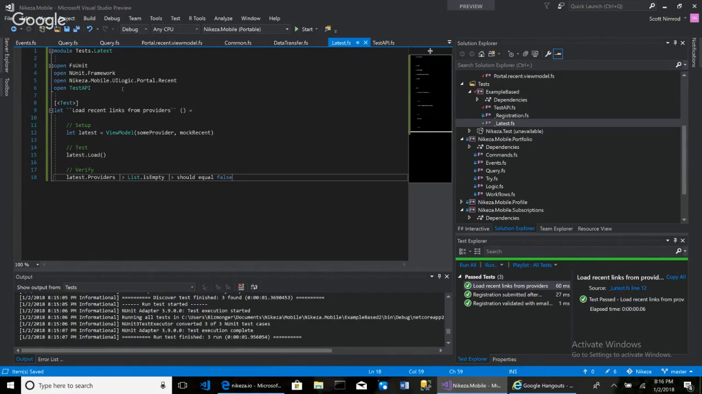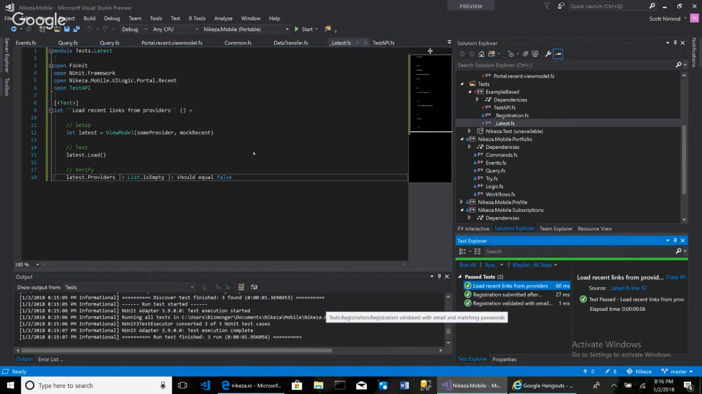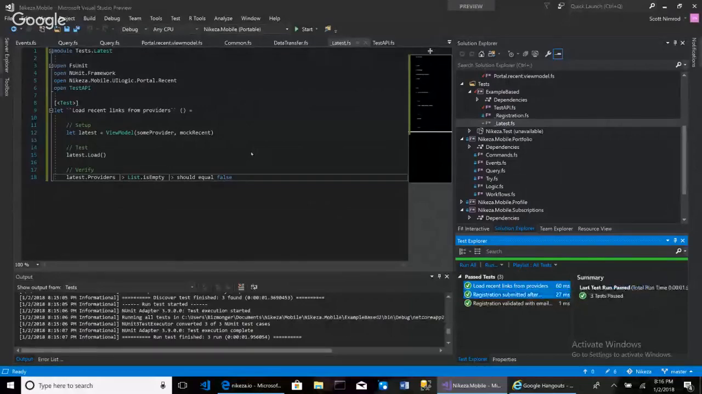Load recent links from providers. Set up, test, verify. The test is green and all my other tests are green, which means that I didn't introduce breaking changes, right? And that's the beauty of automated tests.